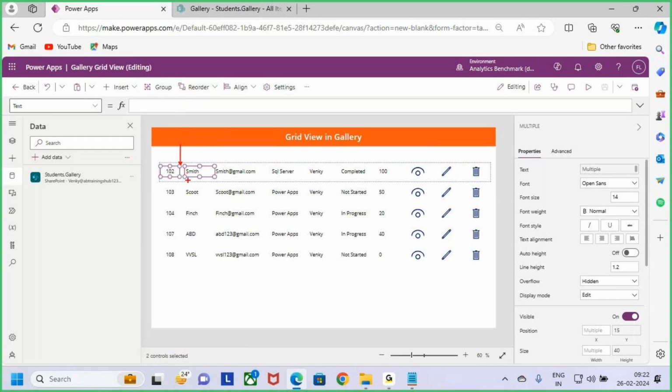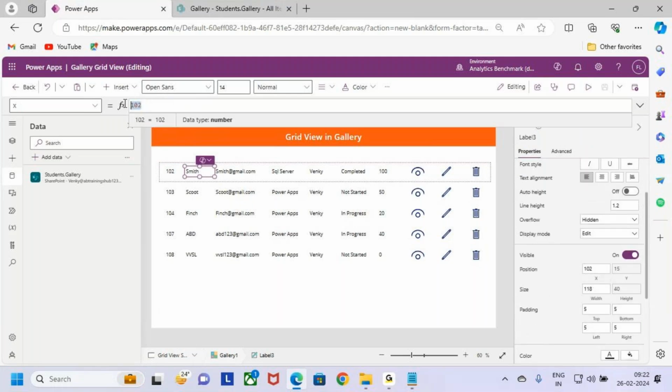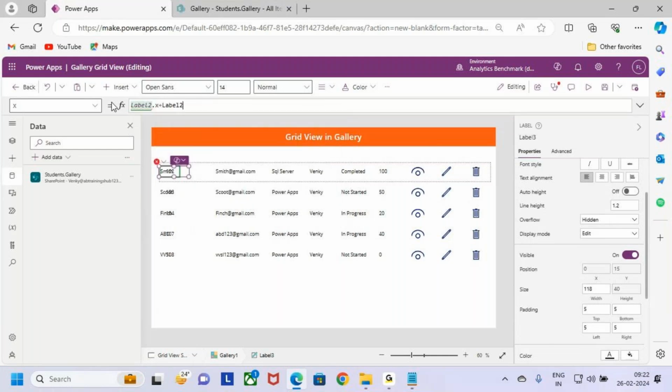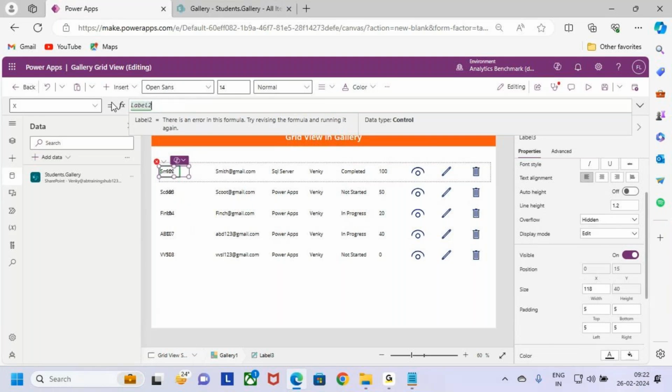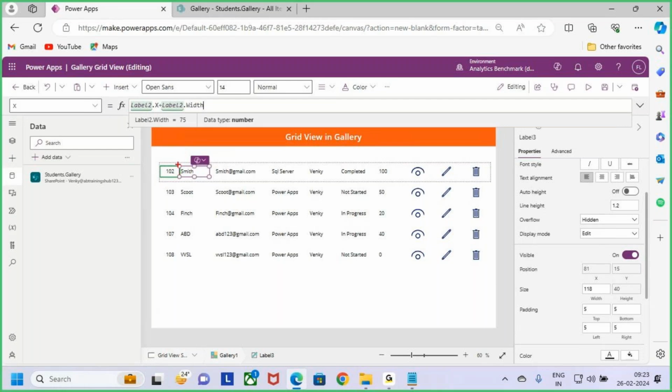Wherever the student ID is ending, exactly from that place I want to start the student name. So for this, copy the name of this student ID. Now go to the student name. Go to the x property, just remove it. Student ID dot x plus student ID dot width. Now see, exactly where the student ID is stopping, from there the student name is starting.